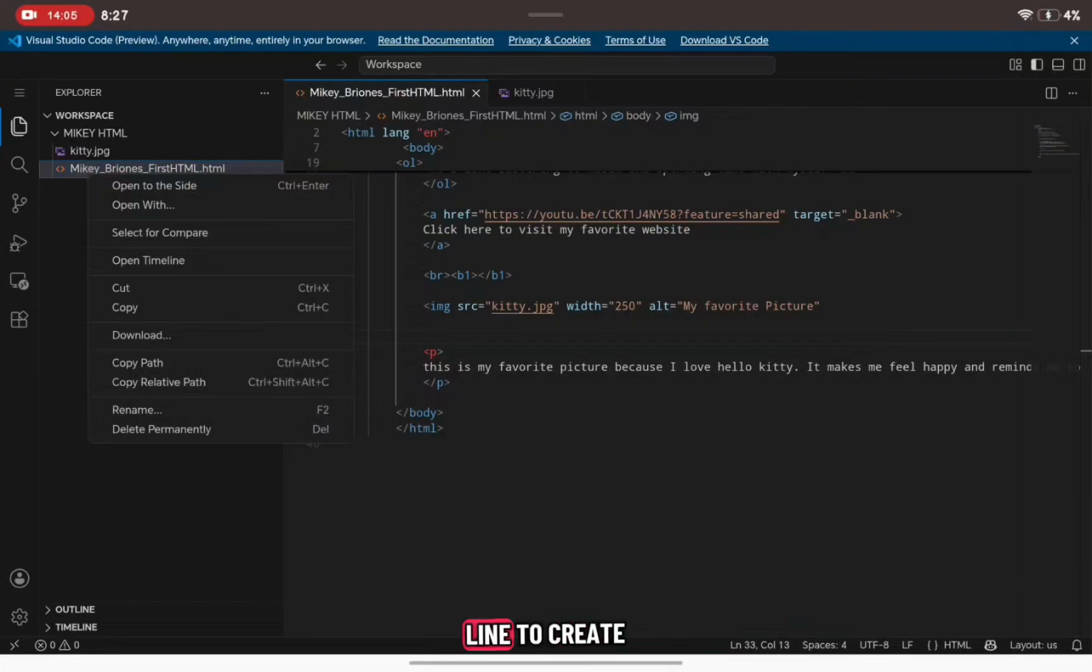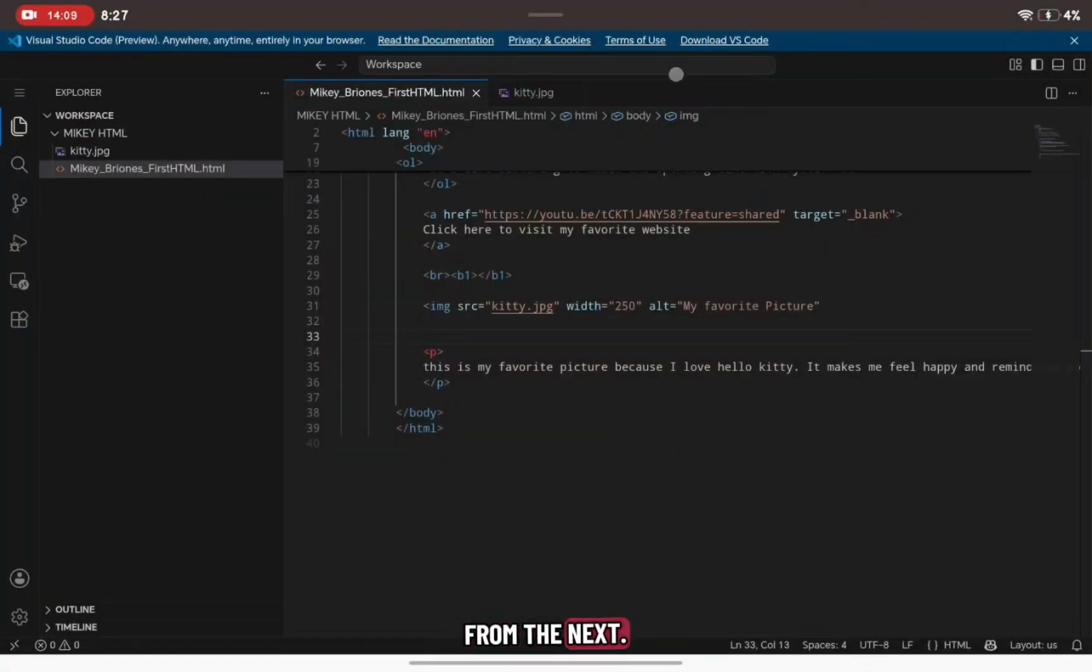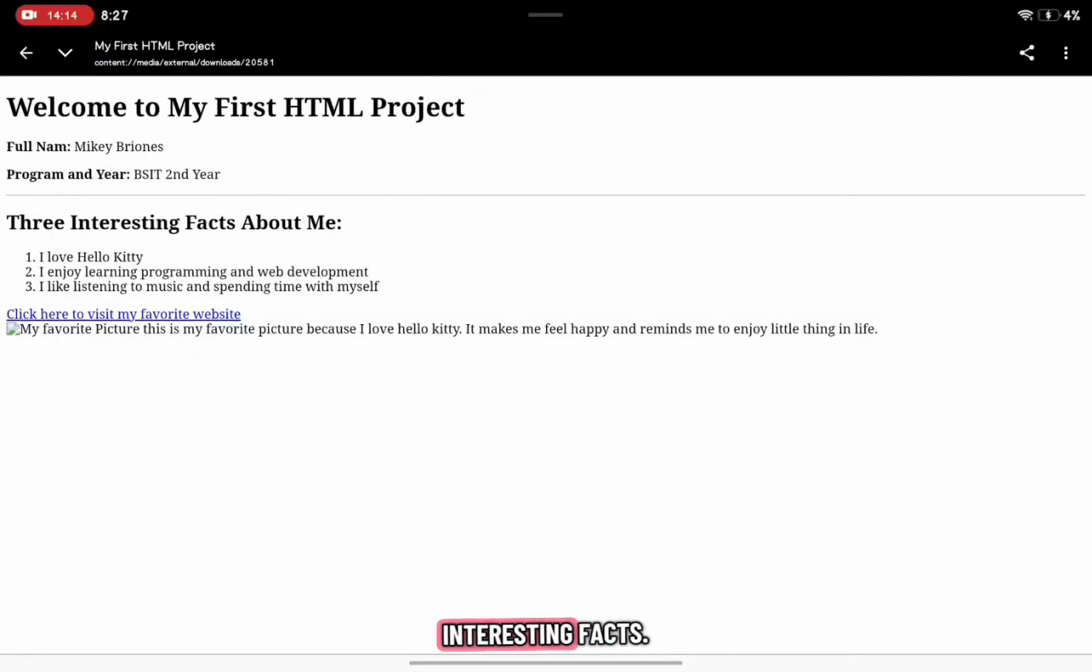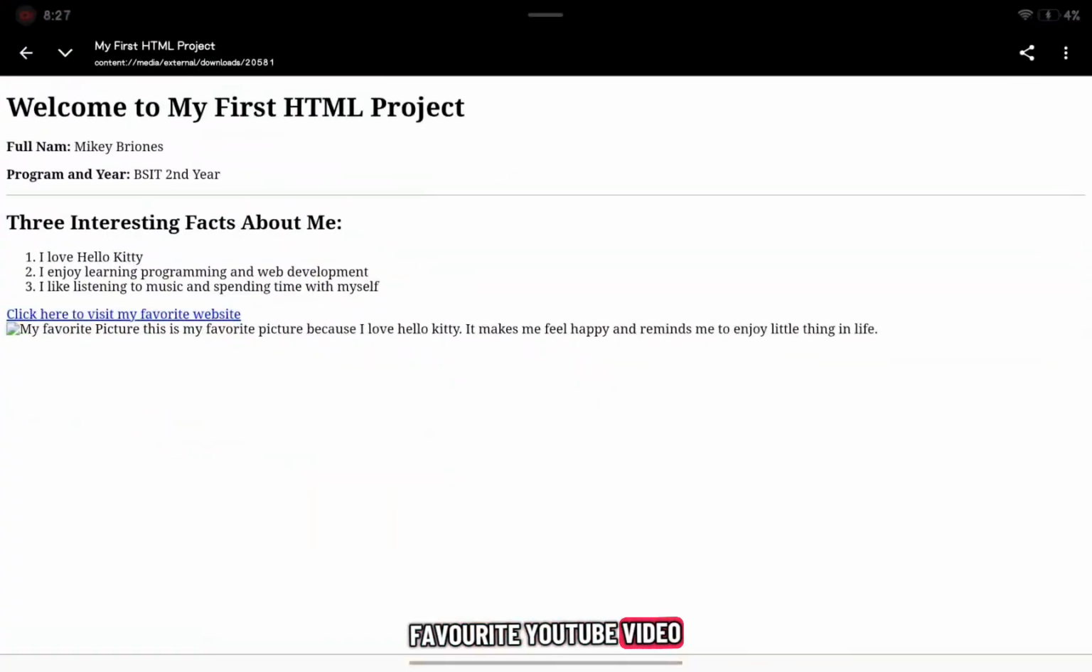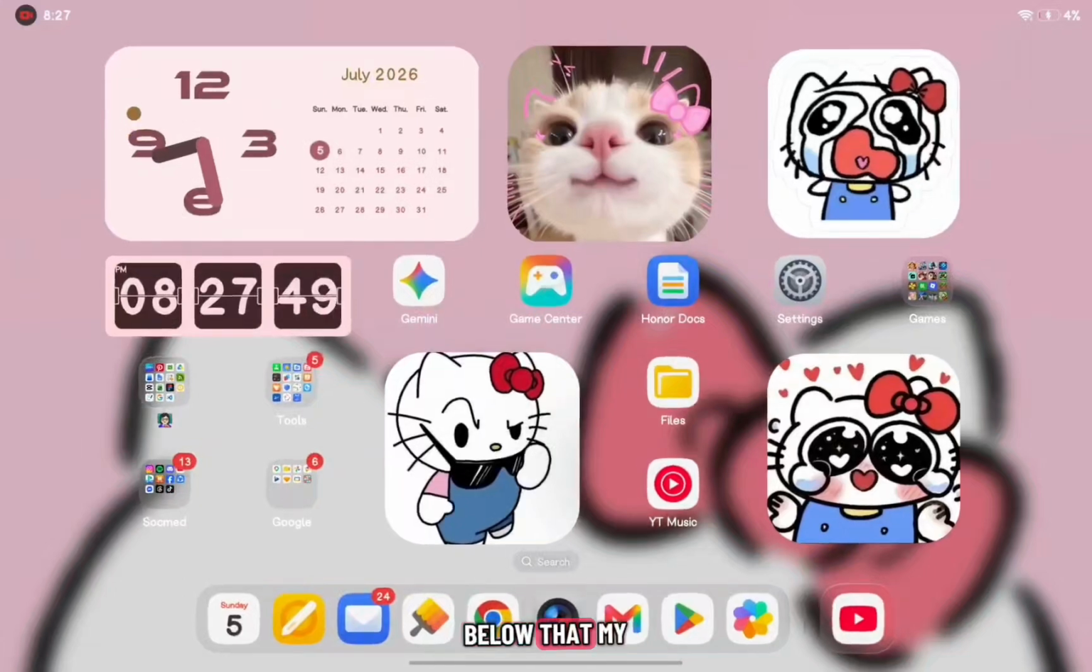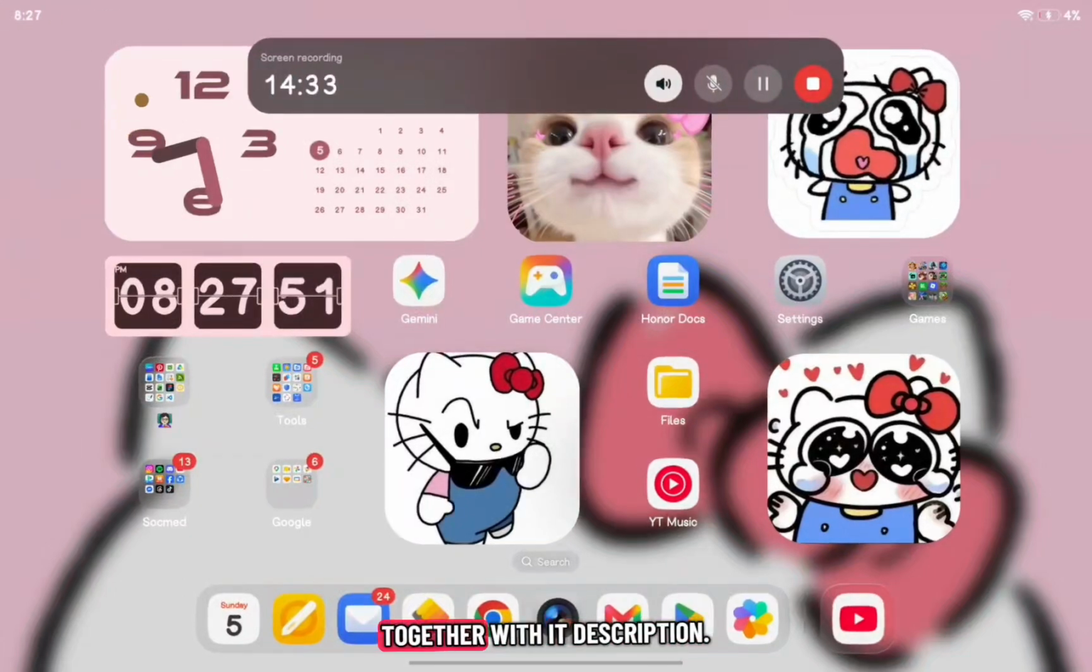The horizontal lines separate the first section from the next. The numbered list displays my three interesting facts. When I click the hyperlink, it opens my favorite YouTube video in another tab. Below that, my Hello Kitty image is displayed together with its description. This demonstrates that every HTML tag produces a corresponding output in the browser.